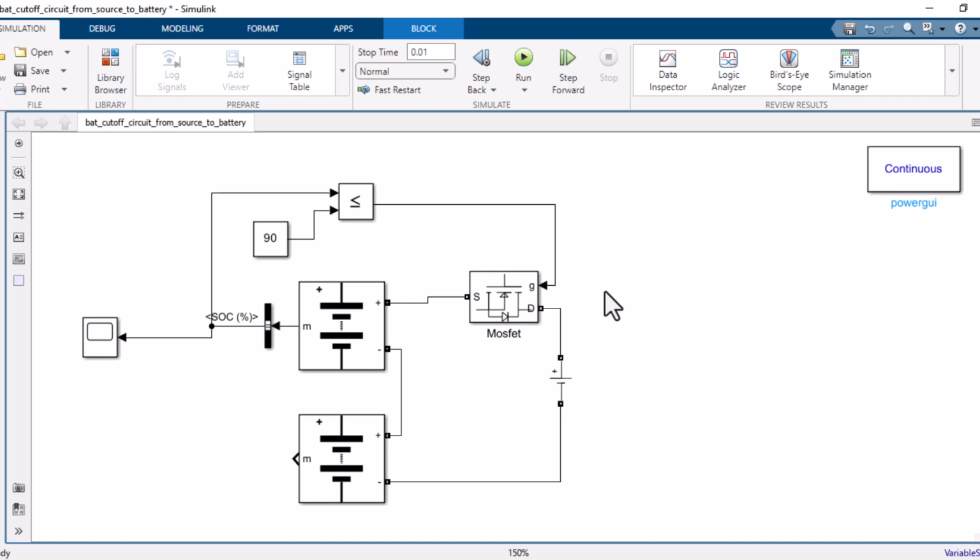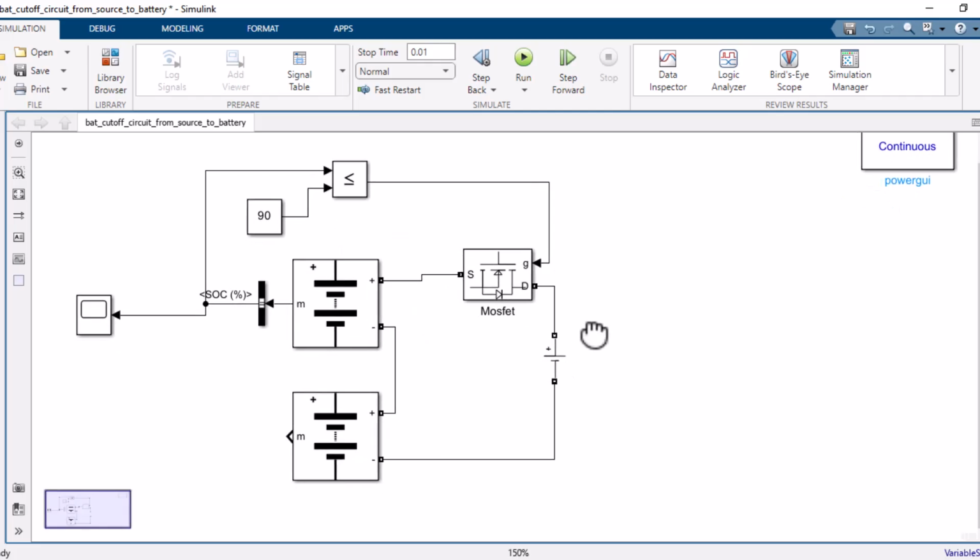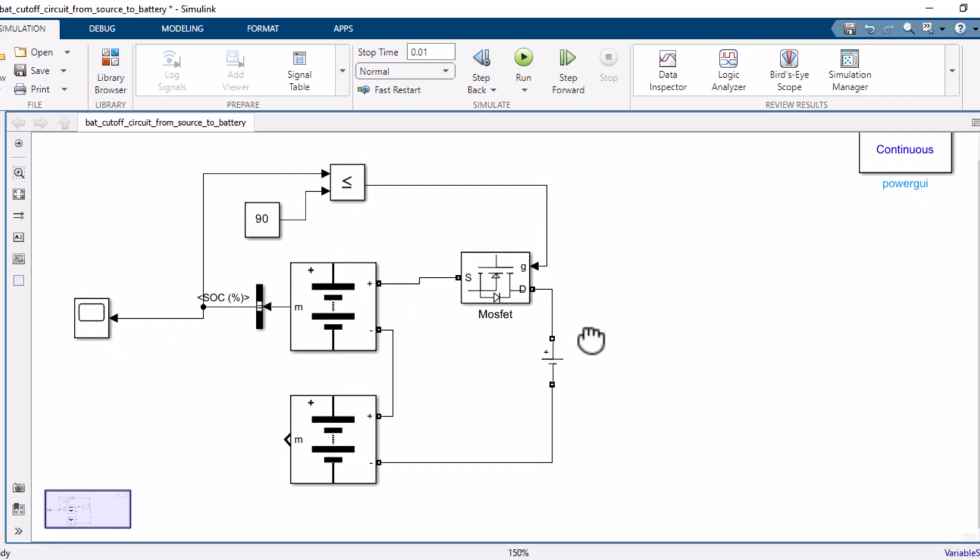So now we have to go for the 90%. Okay, no, we are not going for charging. Actually, we are now going for the discharging circuit. So for the discharging circuit, what are the things that I have to replace? Just see on the screen.